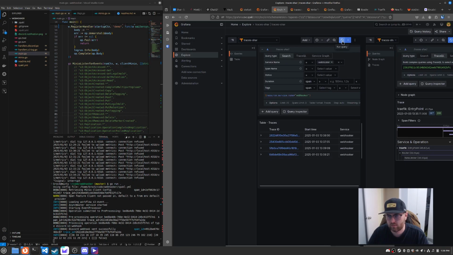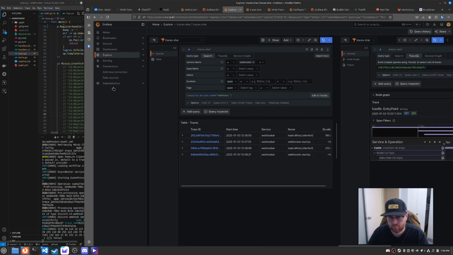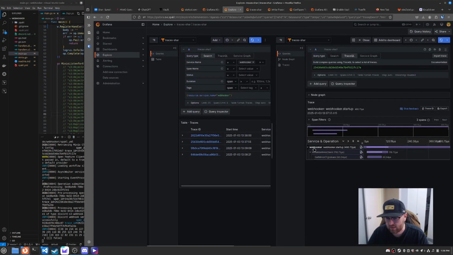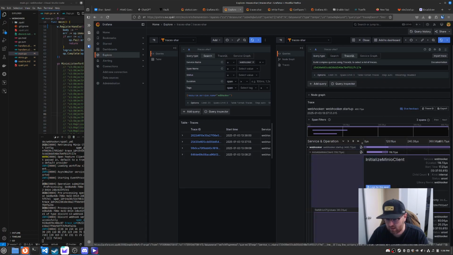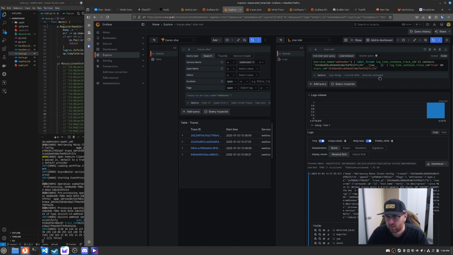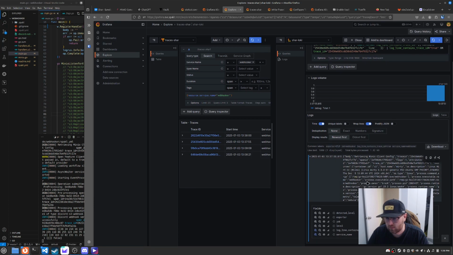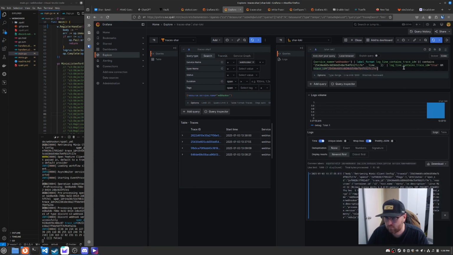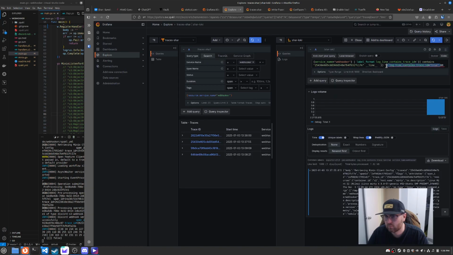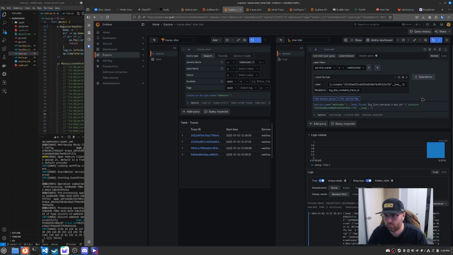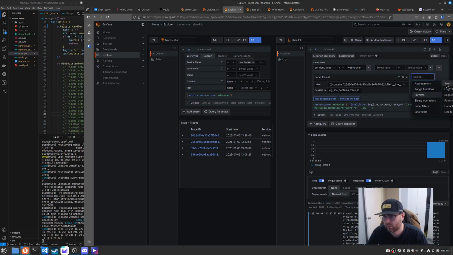So I have this webhooker. That's what I called it. And then you can see I made some traces here. So I have the startup of it initializing, and I can say logs for this span. And then what I can also do is look at these. Sometimes, okay, there we go. Let's add a format. Let's add a JSON.